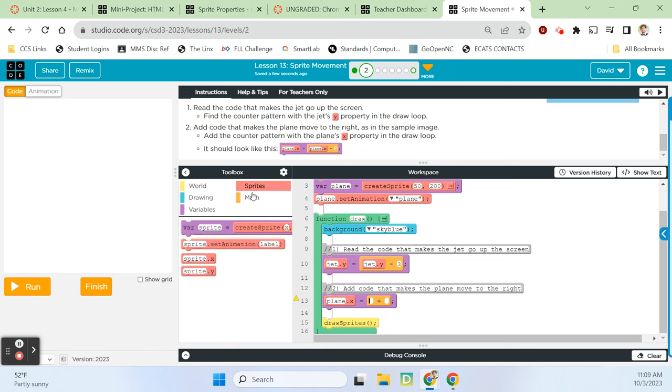We're going to go back into sprites, grab sprite.y. It's going to be plane. So plane.x gets plane dot, or sorry, I grabbed the wrong one. So plane.x gets plane.x plus 3.